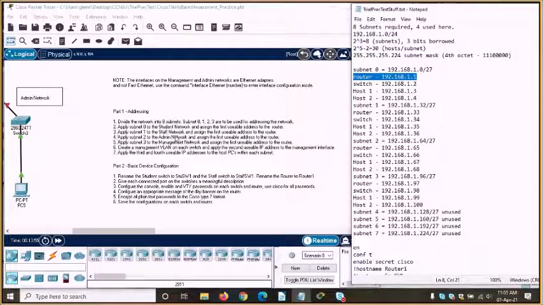And then subnet 1 is for the staff, subnet 2 is for the admin, and subnet 3 is for the management network. Now you need to create a management VLAN interface on each switch and apply the second usable IP address. So that's why I've got the switch address here as being 1.2 for the first subnet.